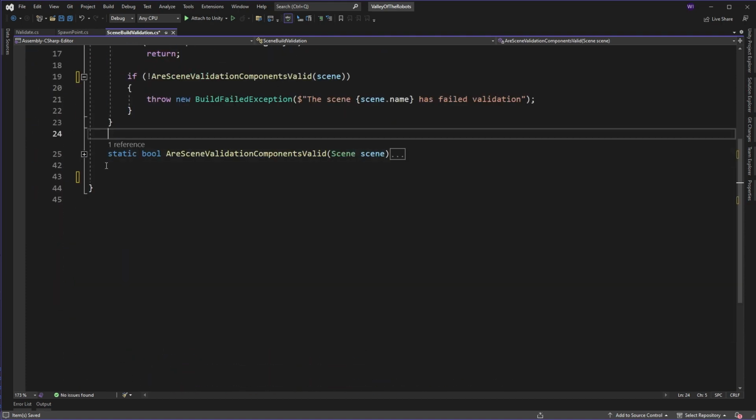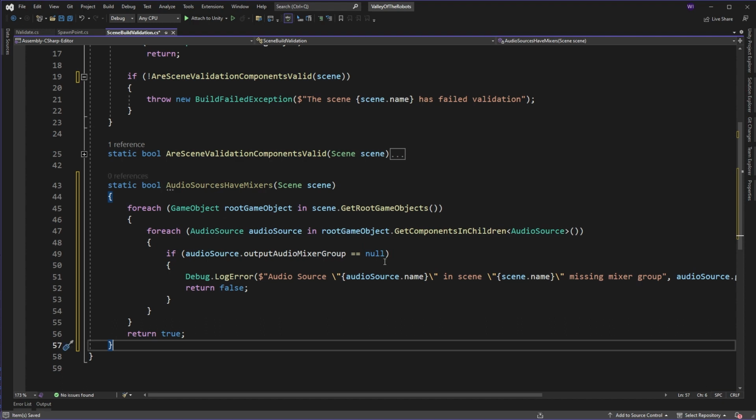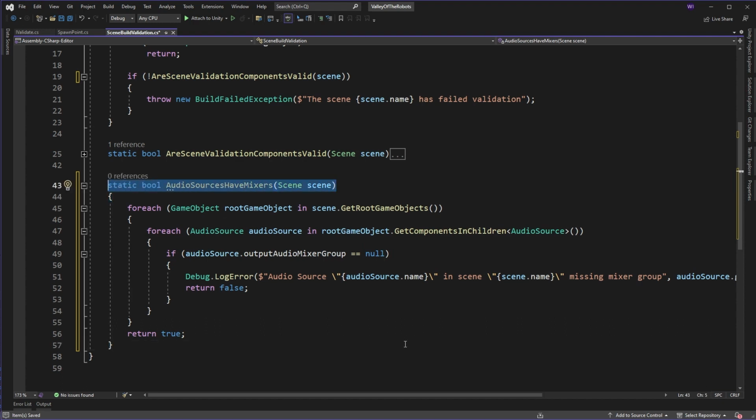Now let's do our example. We have our audio sources and we want to know if they have mixers. Now we can create a method that takes a scene. Using that scene, we get the root game objects, and then we use those to get all the audio source components throughout the children. Now we simply check if the audio source mixer group equals null. And if it does, well, we log an error and we return false. Otherwise, we return true. Now, we have a choice here, and I've chosen to jump out as soon as I find an audio source that doesn't have a mixer, but I'll let you decide if you want to error out with every mixer of that scene and then stop the build process. The choice is completely up to you.